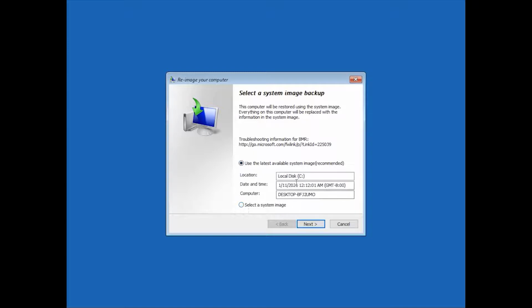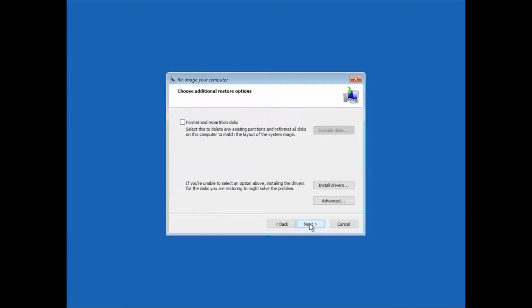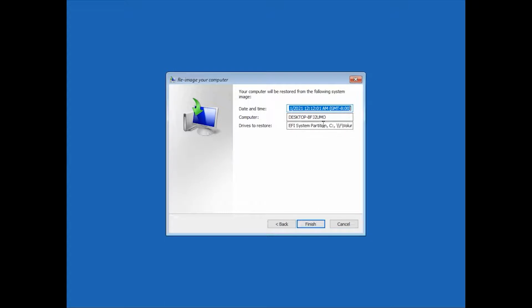You may leave the box to Format and Repartition disks checked, as it is. Ready? Confirm restoring the computer from the image. Wait until the process is over. After the restart, the server will be restored to the state recorded in the last backup.